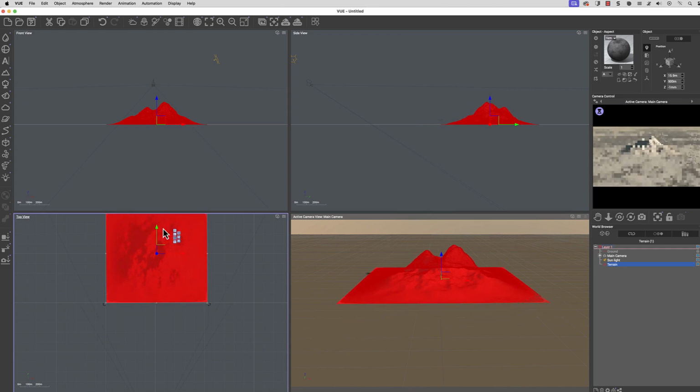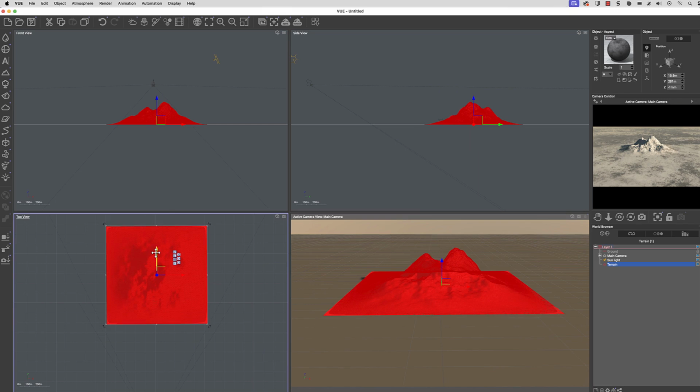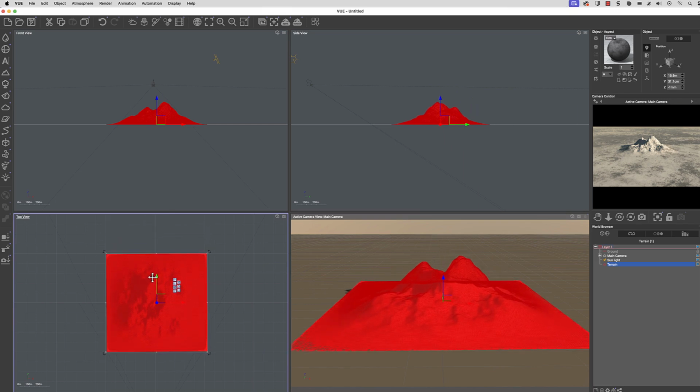Here's what that does. Note that the terrain moved up in the top view, like you'd expect, but the position of the terrain also changed in the side and active camera views. This makes sense if you think about it. Moving the terrain up in the top view moved it away from the camera. That's why it moved back in the side and active camera views.